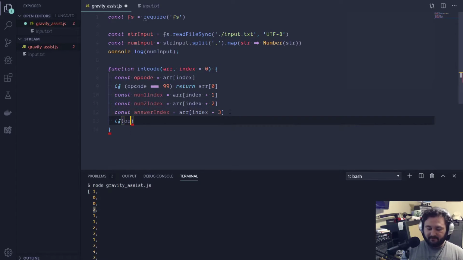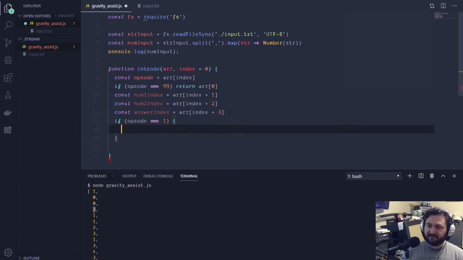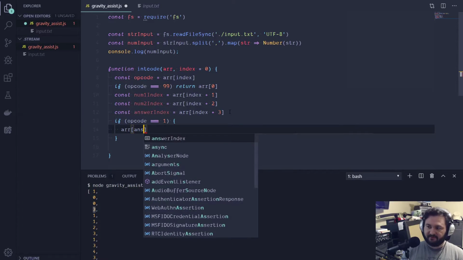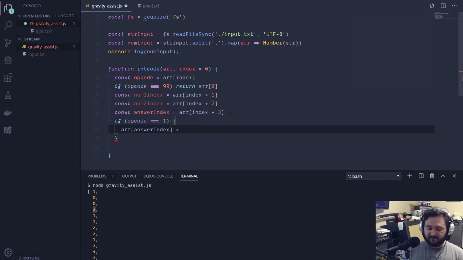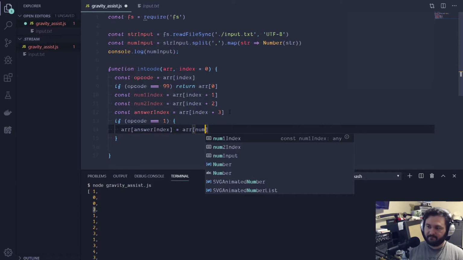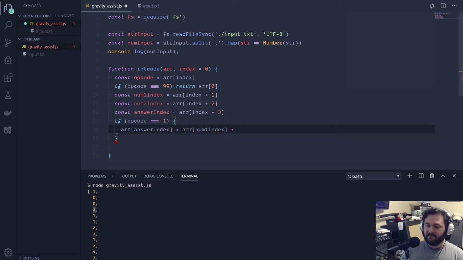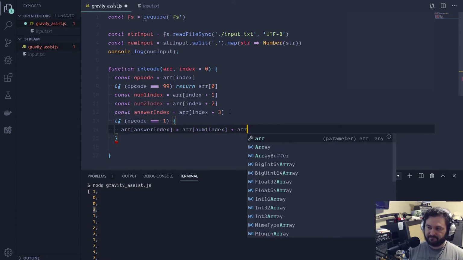So do if opcode is equal to 1, let's make some brackets here. The answer index is going to be equal to program at position 1 plus program at position 2.